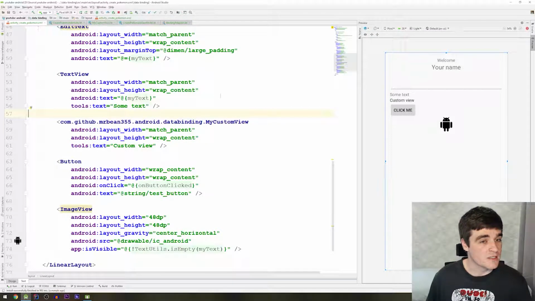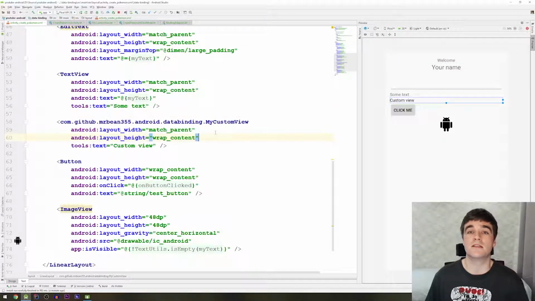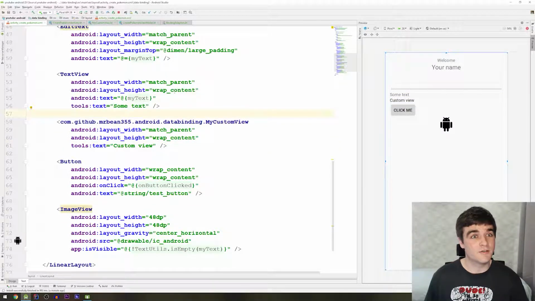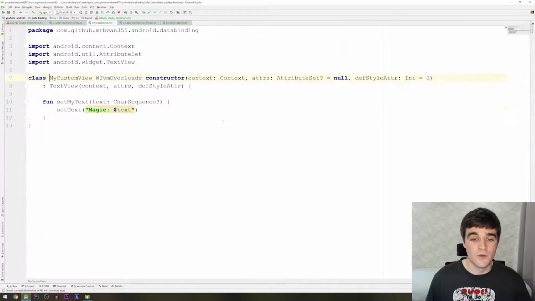What it comes down to is when you are binding to properties here in your XML layout, it will try to automatically resolve setter names for you. So let me just show you an example, maybe it will make it a bit more clear. I've created this custom view here, which just extends TextView, it's nothing too crazy, but I added a new method on it that's called setMyText. And it literally just sets the text, but with a prefix. So that's all you need to know.